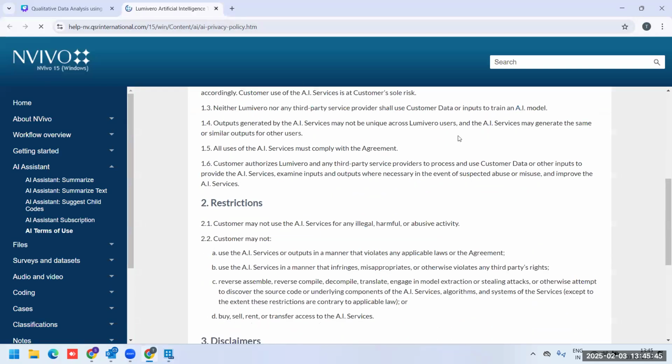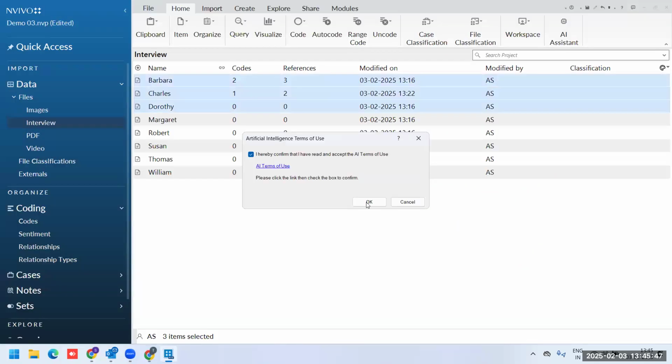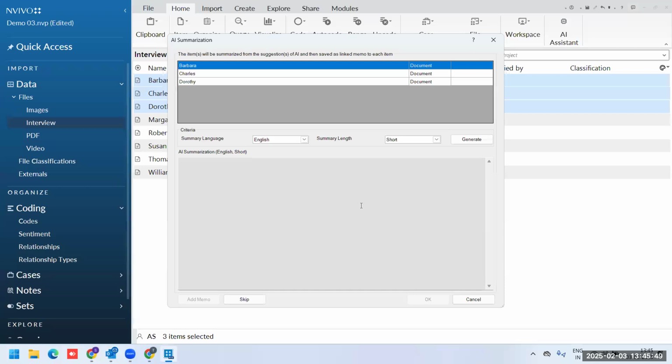So NVivo uses its own AI server. When you are putting your files into the server, they will stay there. As soon as you close this window, the files will be deleted from the server. So the data privacy has been kept. This particular document states that. So these are the files, and what it does is provide you a summary of these files. I think we have already opened Barbara and Charles's files, so we have a vague idea what these files contain.